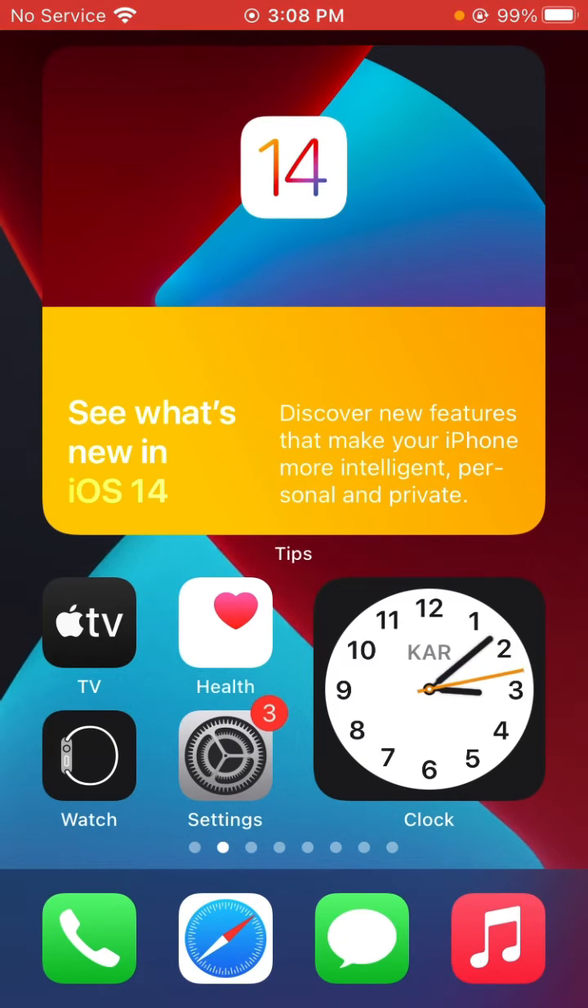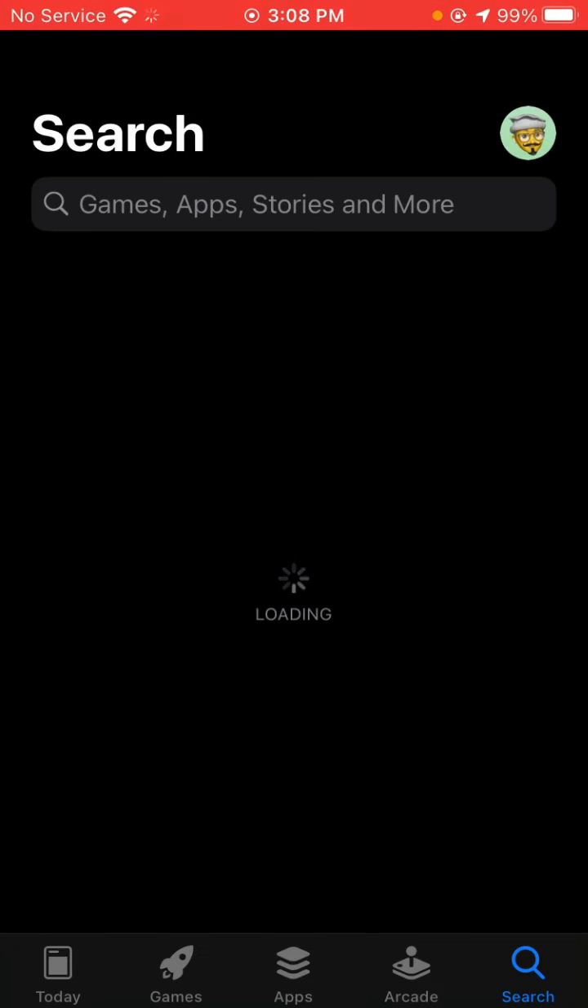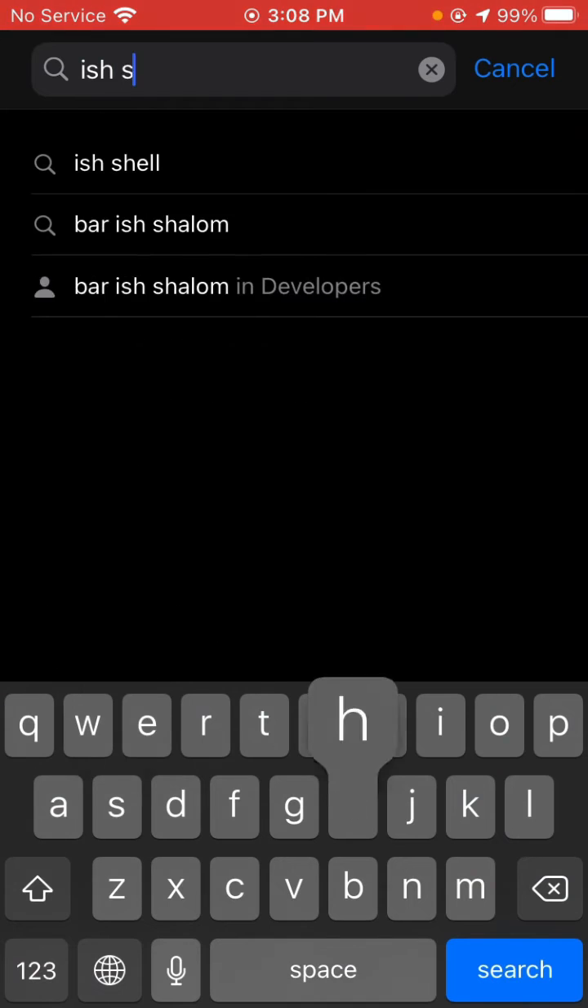In the previous video which I uploaded on my YouTube channel, it was a little bit difficult because at that time the App Store hadn't approved this app. Now the App Store has approved this app, and you can easily install it from the App Store. So open your App Store app and type iSH Shell.